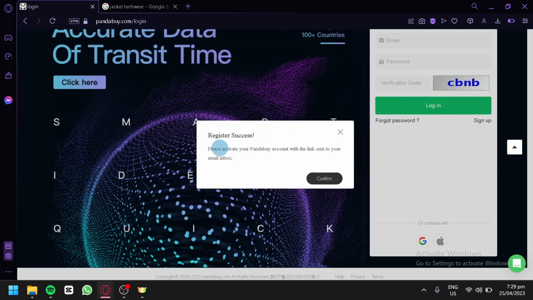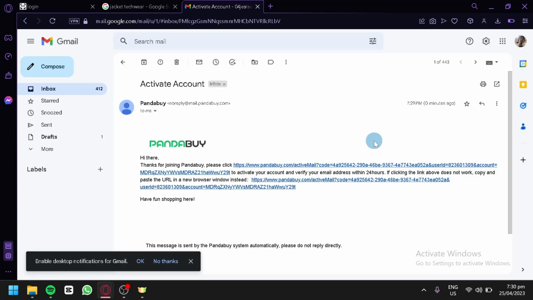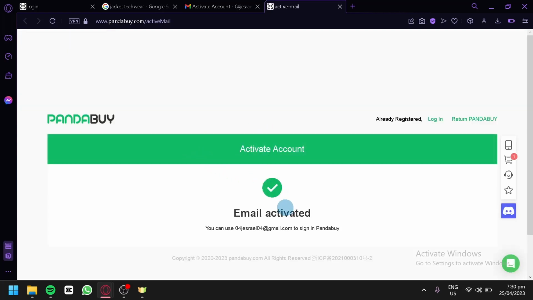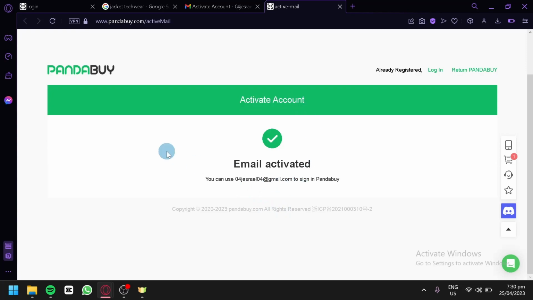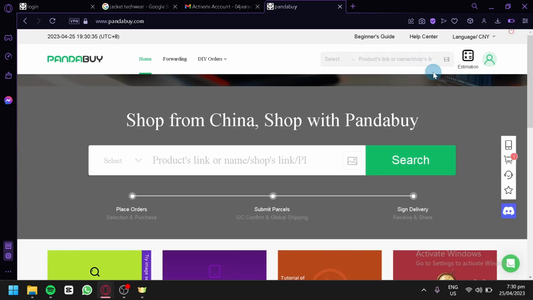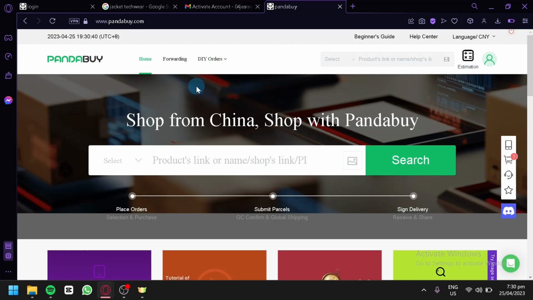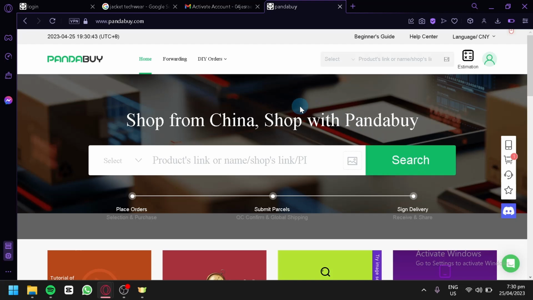Now after doing that, you're going to have to activate your Pandabuy account by going to your email inbox and clicking on verify on your email. Now over here, as you can see, this is the verification email of Pandabuy. We're simply going to click on the link given and we would be able to activate our account. And just like that, our email has been activated and now we are ready to log in to our Pandabuy account. We're simply going to click on login. And just like that, we would be automatically logged in to our Pandabuy account. Now let's begin our tutorial on how you could use and buy from Pandabuy.